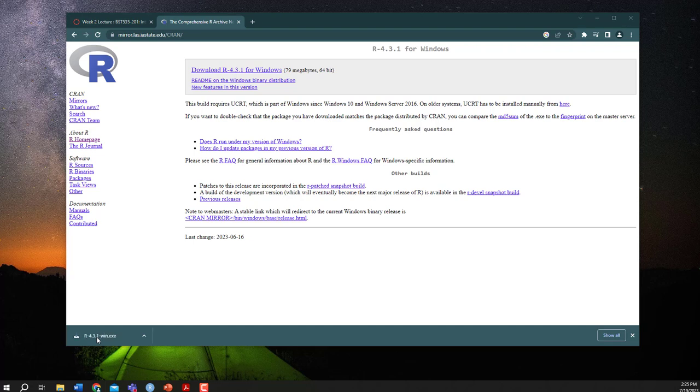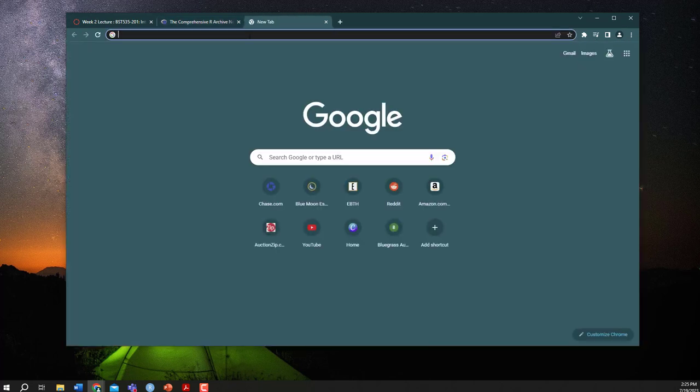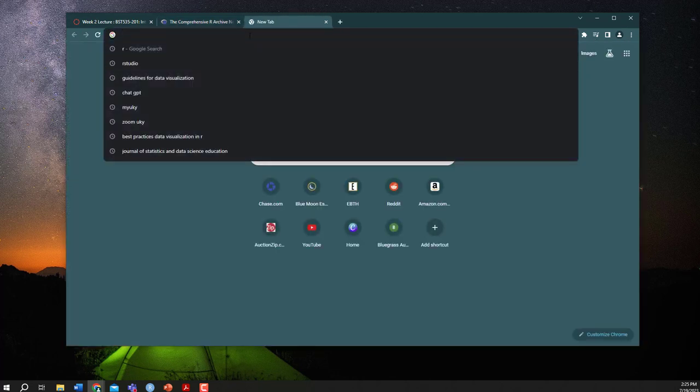It's going to ask you if you want to allow that app to make changes. Click yes. And then you'll start to see select setup language. And this will walk you through how to install R. Now I'm not actually going to do that on this computer because I already have R installed. All right, so the next thing we're going to need is RStudio.